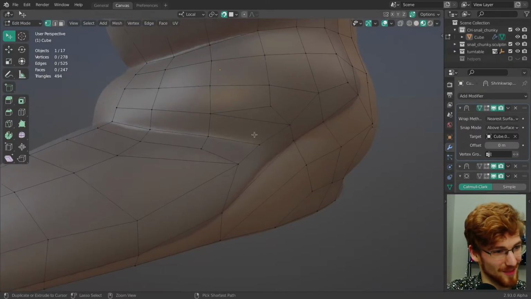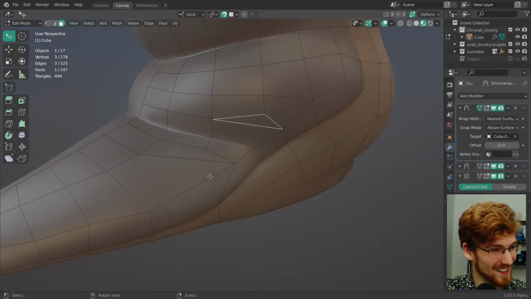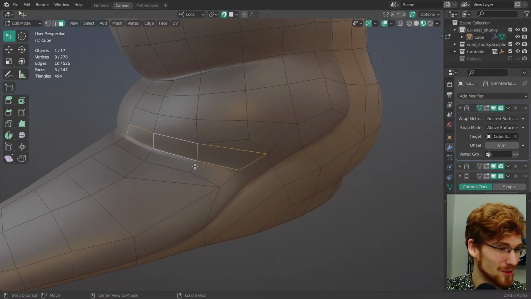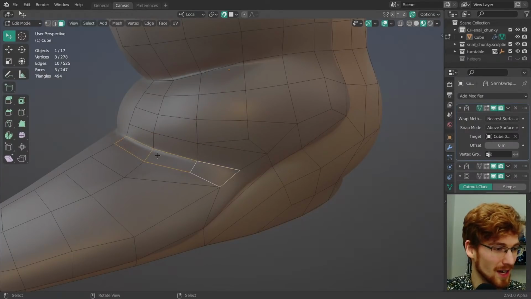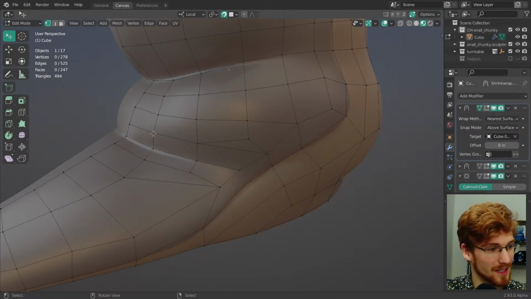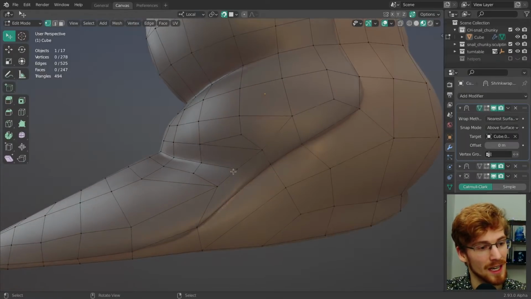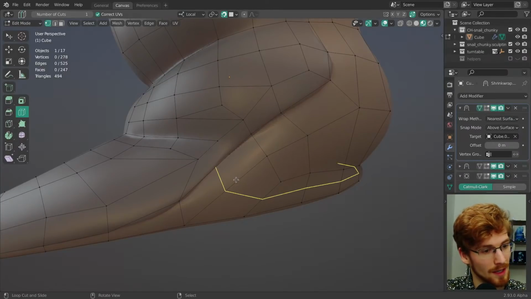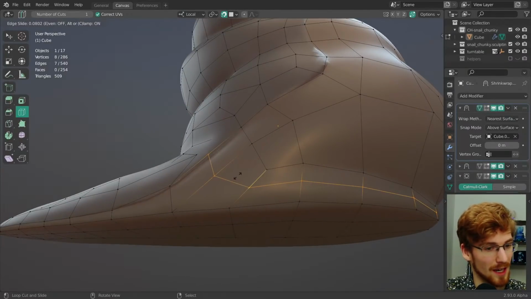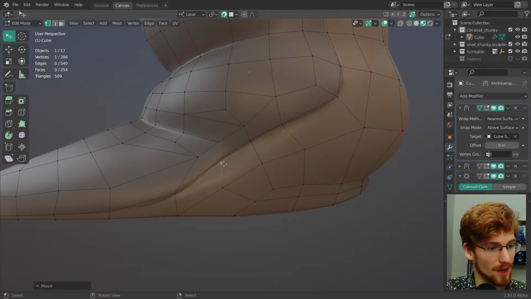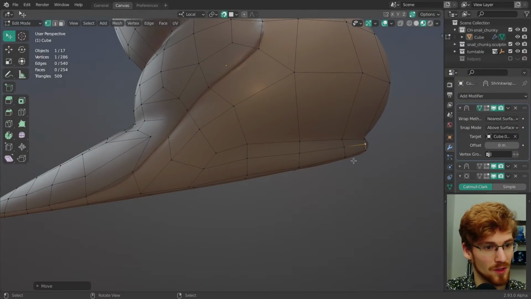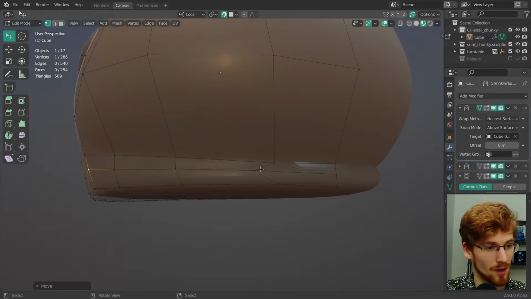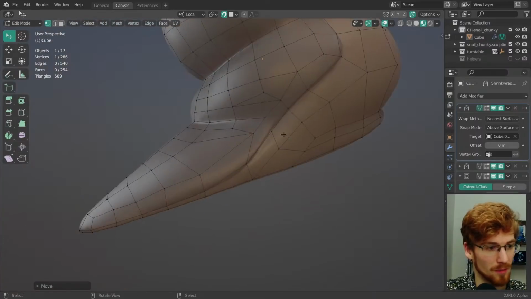Now back to my nemesis down here. I wanted to have these two loops over here, nice and parallel, so I can capture this crease really nicely. And then down here, it's fanning out into nothingness. So that's gonna be a bit tricky. I need to add a loop down here anyway, because I want to capture this bulge here a bit more. So this is helping me right now, actually.